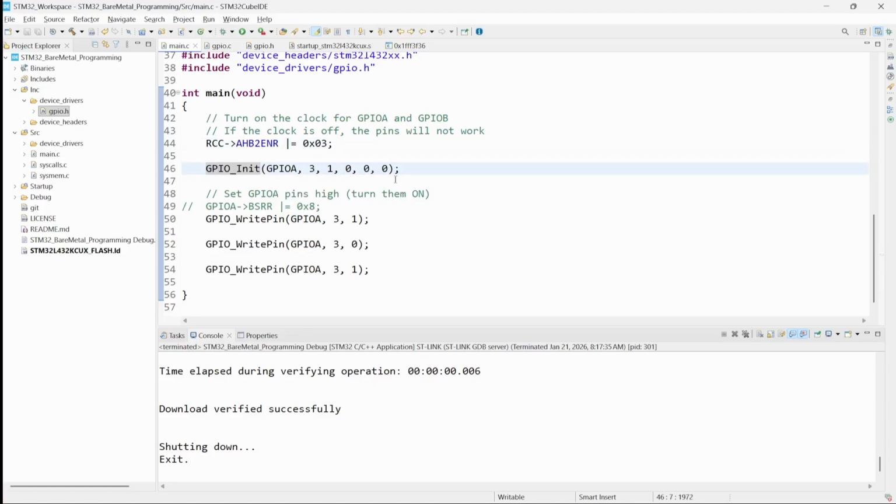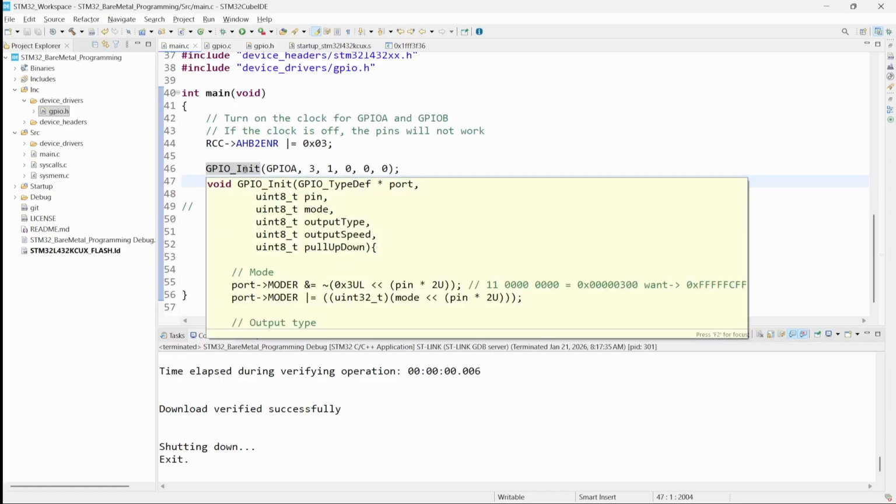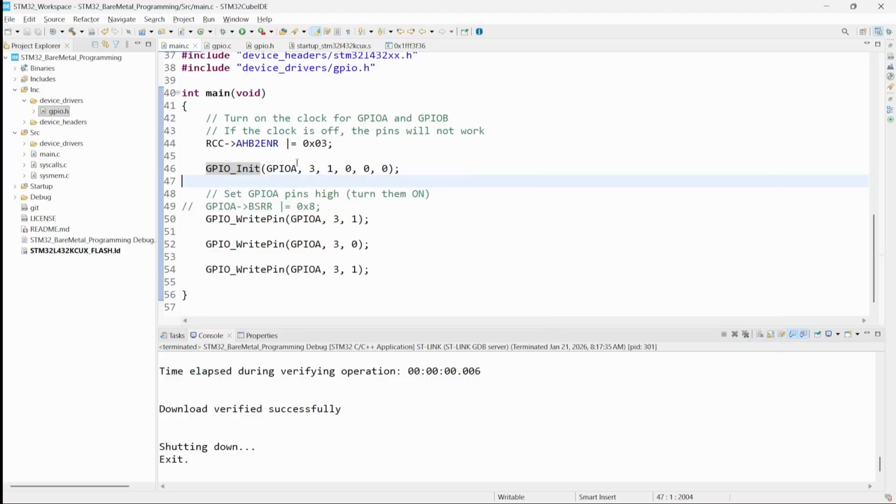However, other numbers are vague, and we need to engage our brain a little bit and think about the reference manual to be able to understand what we are actually doing. We'd also need to hover over this and look into the function definition to understand what values we're setting. So this is not good. We don't want to do it this way. So in the next lesson, we're going to update this function and pass in more defined values for readability. We'll do the same thing with the GPIO write pin.